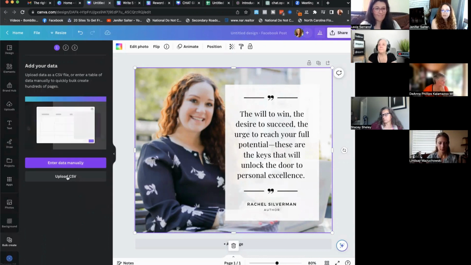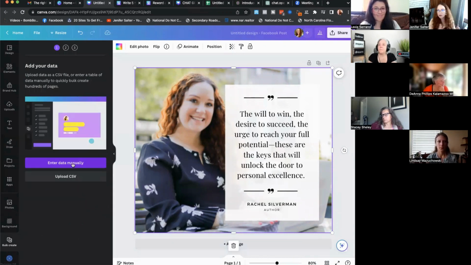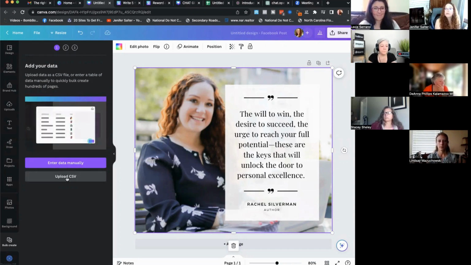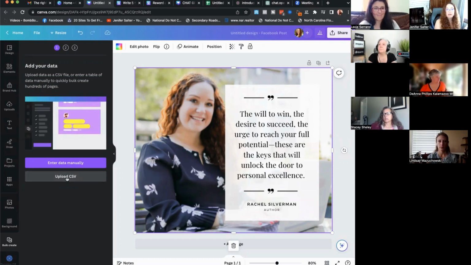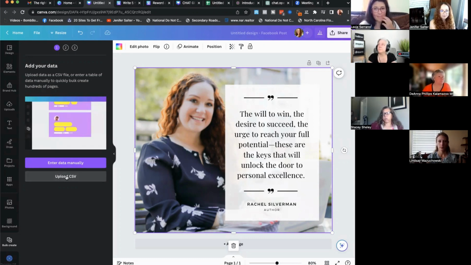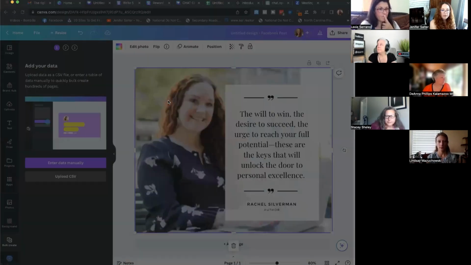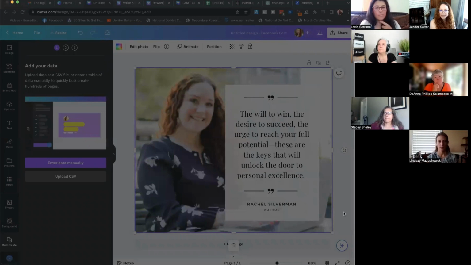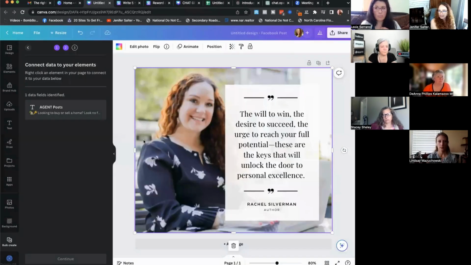Now it asks you, do you want to enter the data manually and type in all the text information? To avoid having to do that, you're going to click upload the CSV because we just downloaded a CSV file from Google Sheets. So once I upload that, let me go to my download section. All right, here is my CSV right here. I'm going to open it. And there it is, but that doesn't help me get it in here. So there's a few things I want to do first.